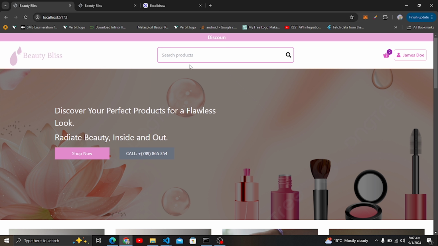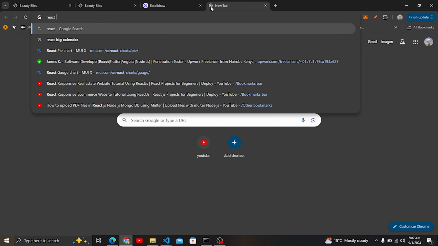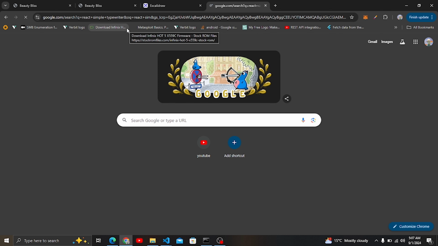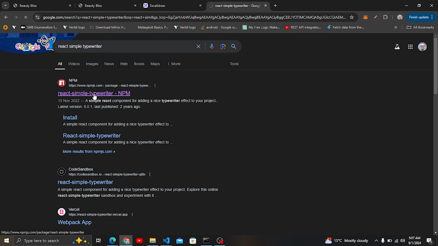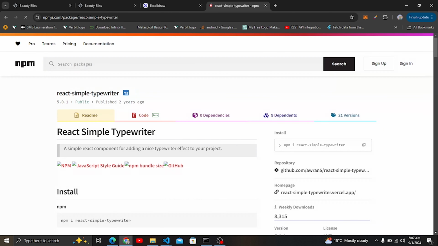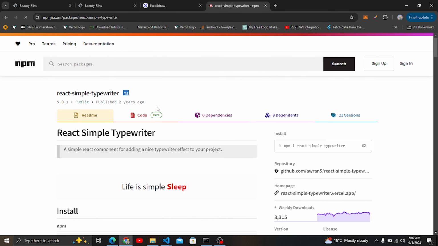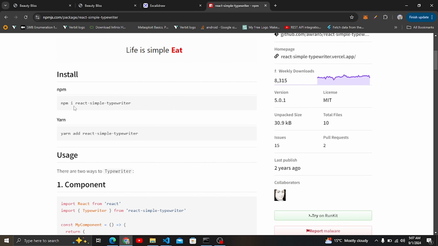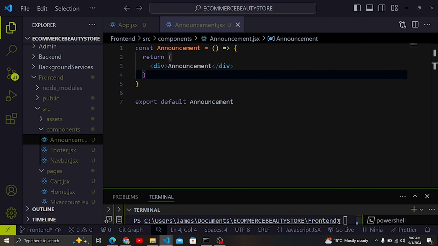There's a way that you can create this, and we can use a package called React Simple Typewriter. I'm going to look for that, React Simple, and you can already see the auto completion, typewriter. I'm going to the npm page, so I'm going to click it, and you'll see how to use it. You can install using npm i and then simple typewriter. So I can copy it like that and then paste it here.